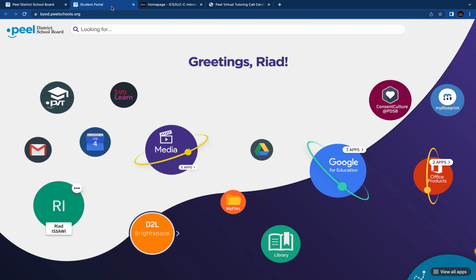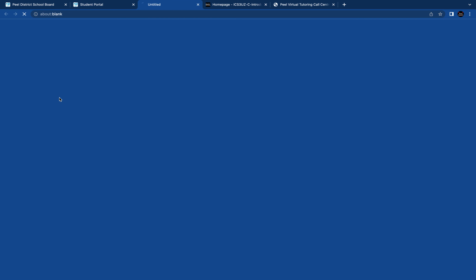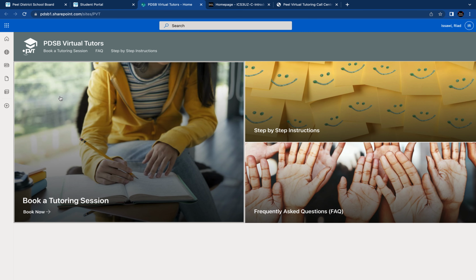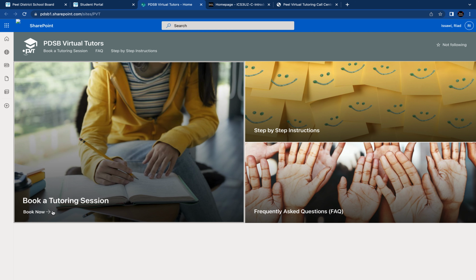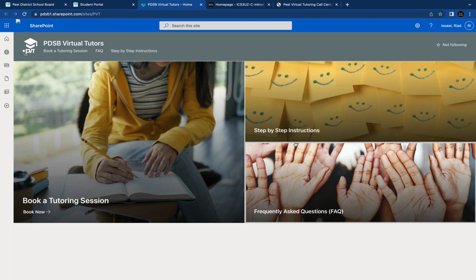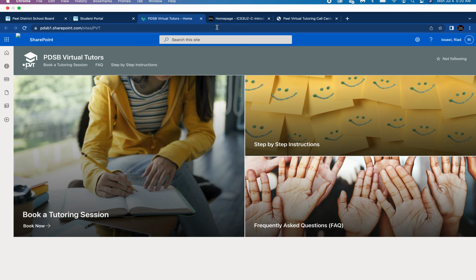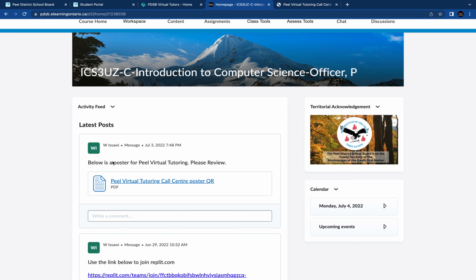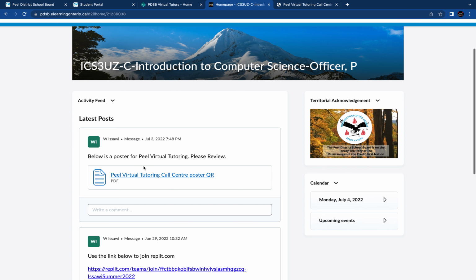So this was the student portal. Where does it say PVT? Oh, there we go. Right here in this corner. And you can basically book a tutoring session here. Frequently asked questions over there. Since it's new, you can go over that on your own time. Feel free to do that. So I included that. That's the first link over here, or the latest link.